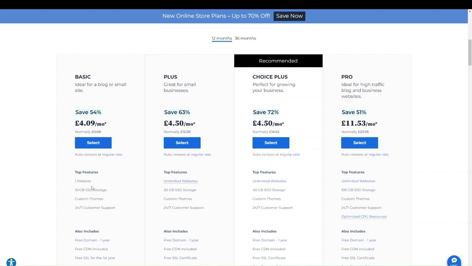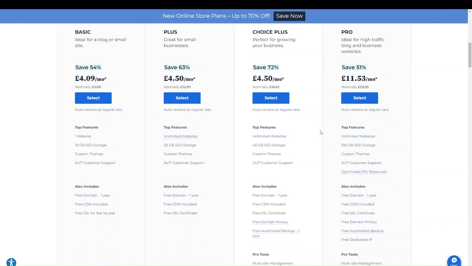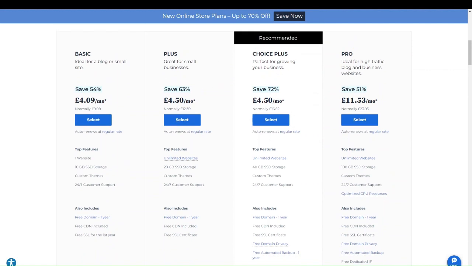So with the basic, you just get the hosting for one website, whereas if you have multiple, then maybe one of the plus, choice plus, or pro would be better. You can see what they're ideal for. The plus is better for small businesses. Then you've got one for growing businesses and one for high traffic blogs and businesses as well.